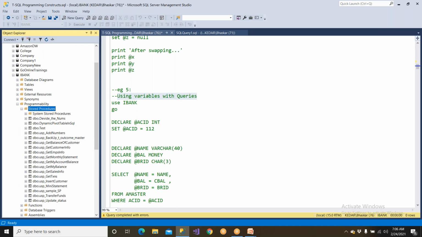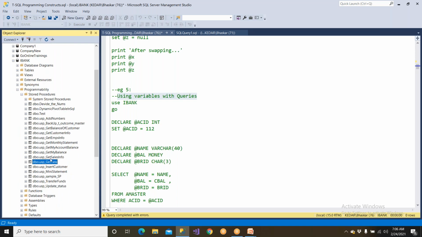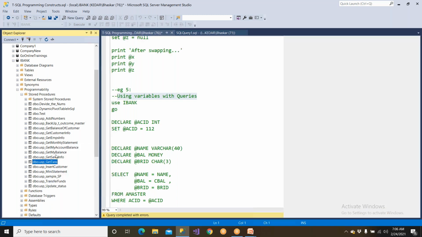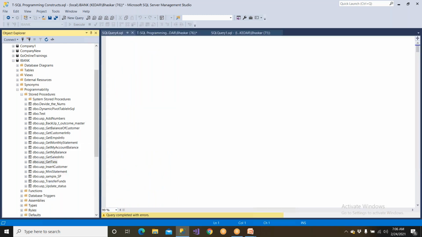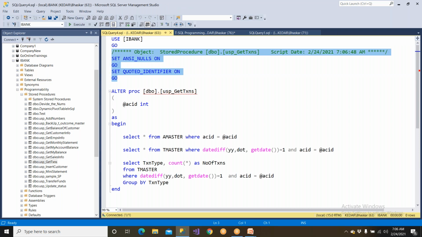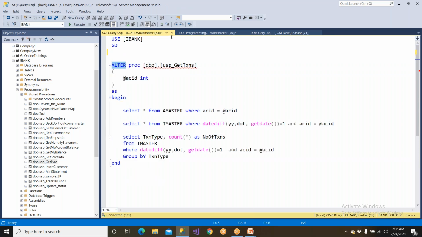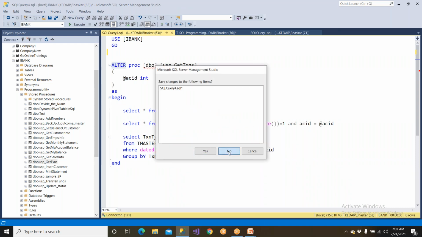So what is the code that is there? GetTransactions. If you wanted to see the complete code, right click on this and say modify. Clear? You can just delete these three lines, and this is your code. It is going to show you with the ALTER. Clear? So this is one way you can see the code.